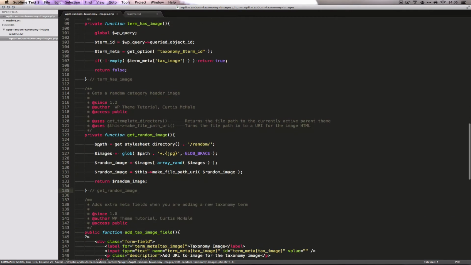And get random image is first going to define our path. And the reason we use get style sheet directory is so that we have accommodated child themes as well. Get style sheet directory will first look in the child theme and then look in the parent. And so there we're looking for get style sheet directory random. Now that's going to give us a file path. So in this case it's /users/ my username and then all the path to my folder on my laptop. On a server it would be /var/www, the full file path on that to the actual folder you want. And that's because glob needs a file path.